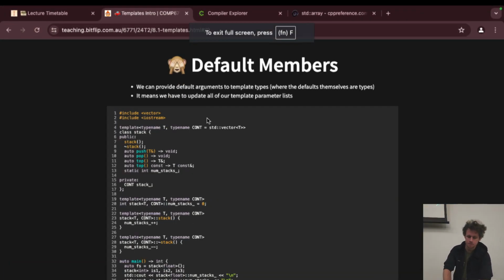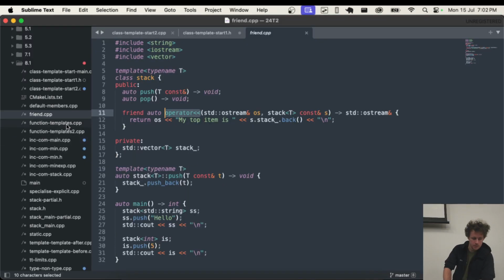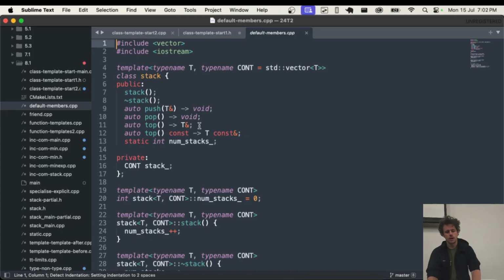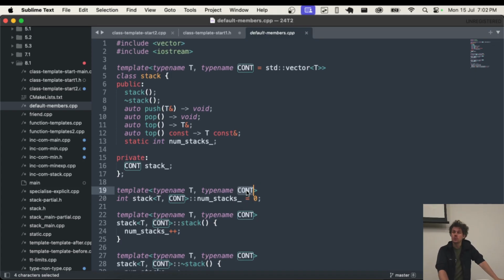Default members. So we can provide default arguments to templated types where the defaults themselves are types. This stuff gets a little bit heady, I think. This is where things start to get weird. So here, what I have is a stack of type T. However, I've also got this thing here called cont, which is the container that I would like to store the stack T in.